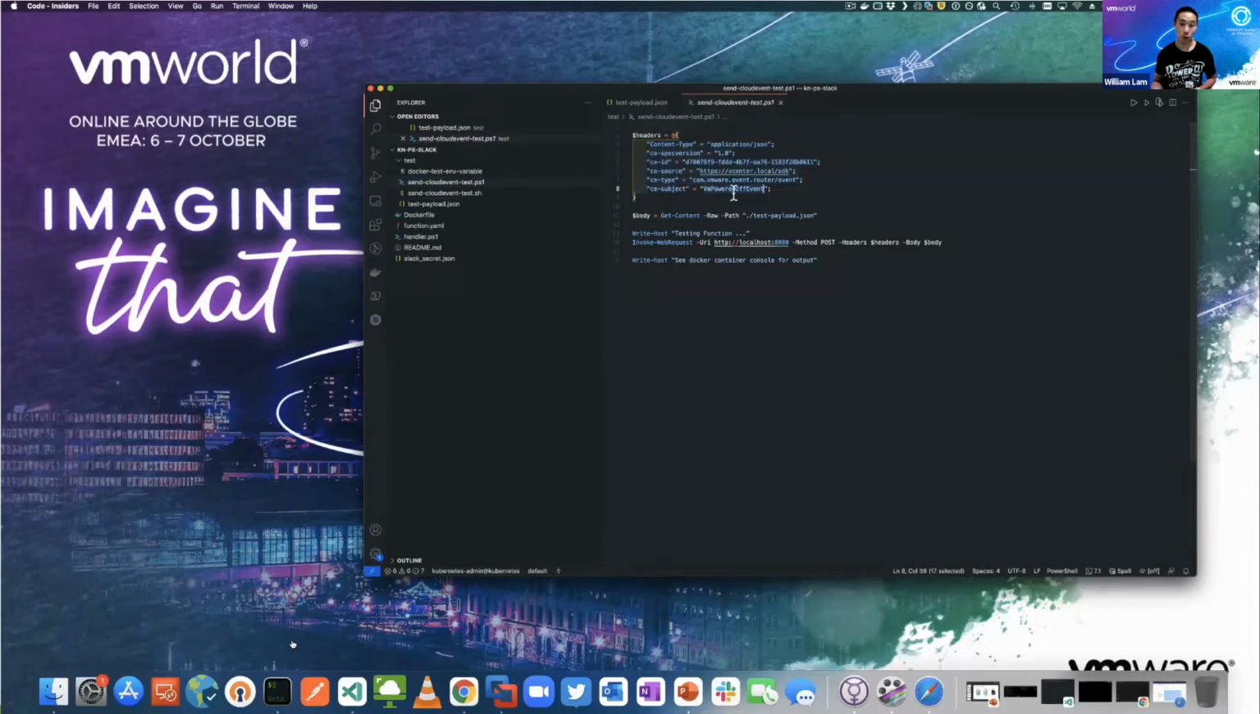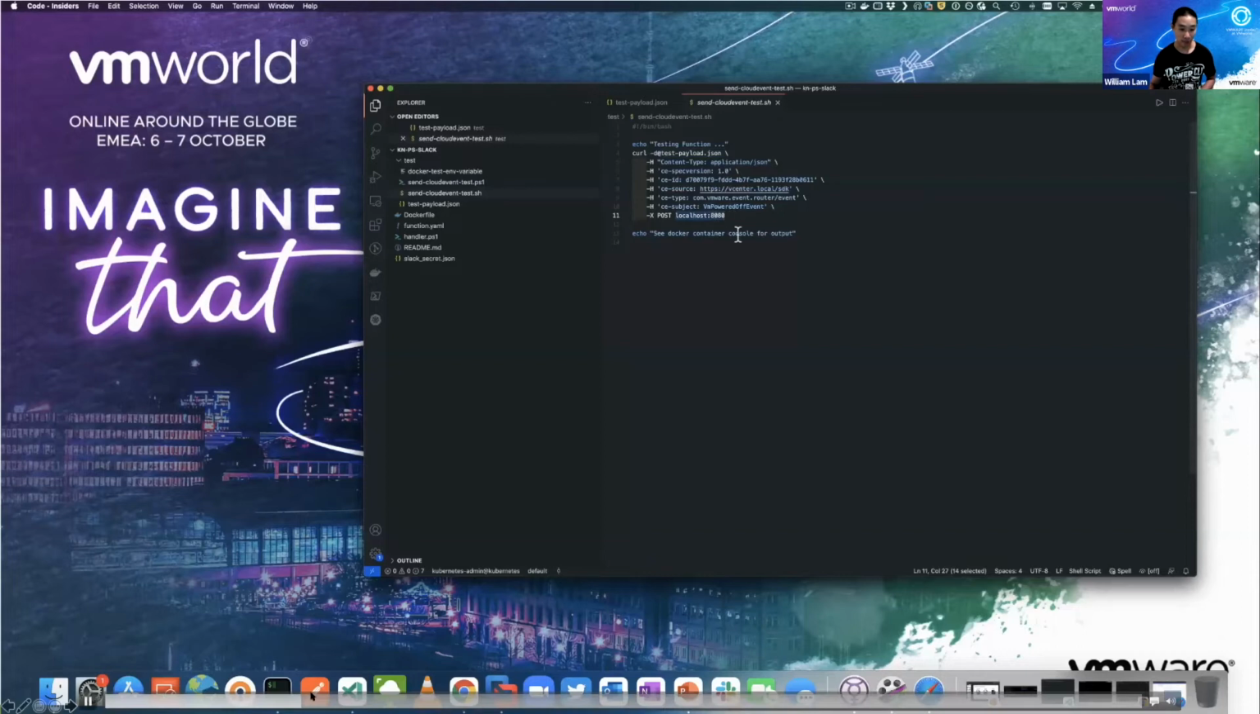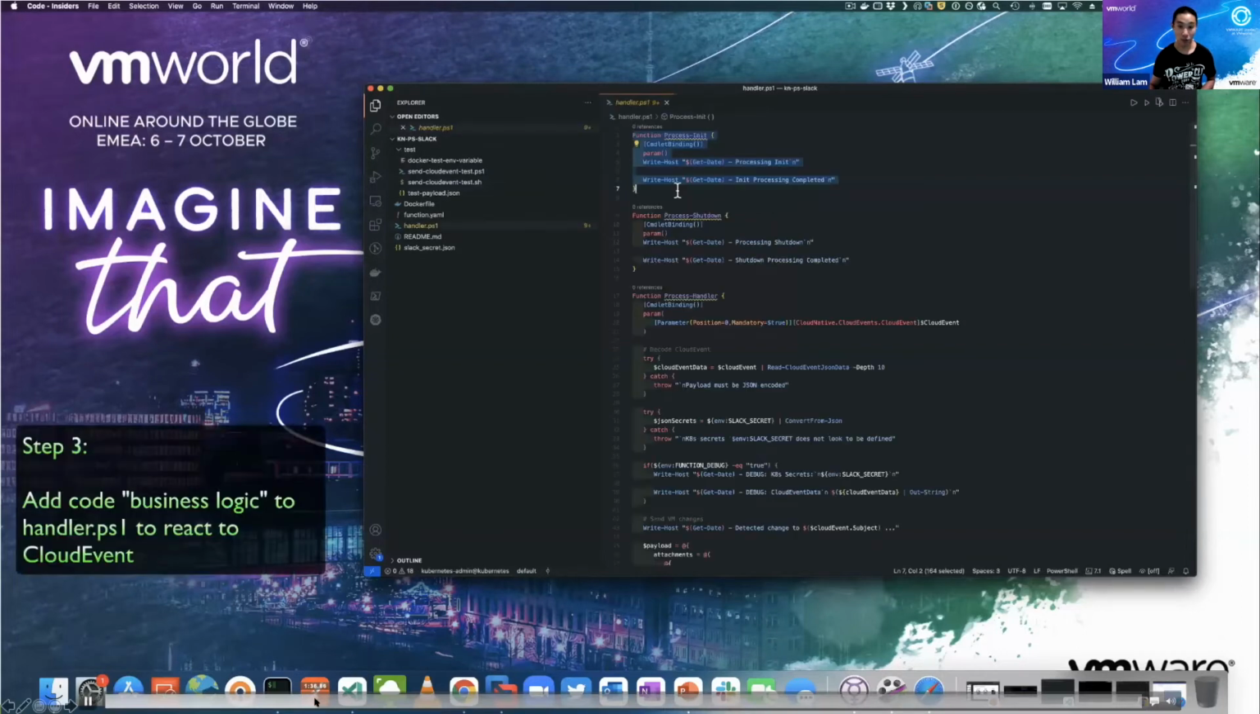Then there's a shell script and a PowerShell script in these examples that will reference this payload, which is this powered off event, and then send that payload, mimicking this event itself. We've done all that for each of these examples. This is how you get started. I won't spend too much time going into the details here. We'll fast forward, and then we're going to jump into the handler.